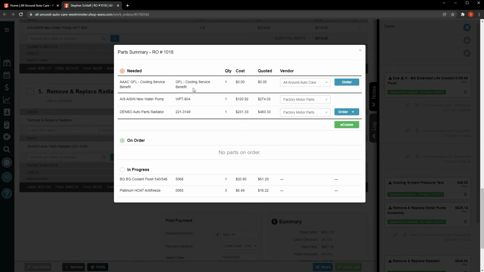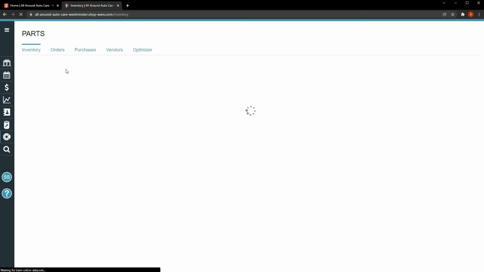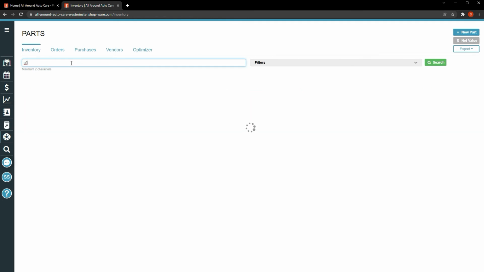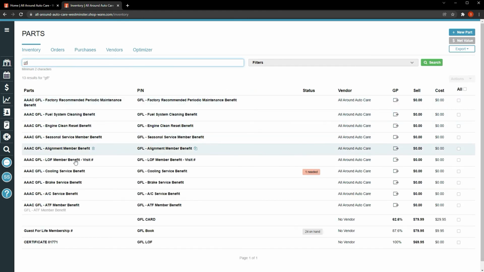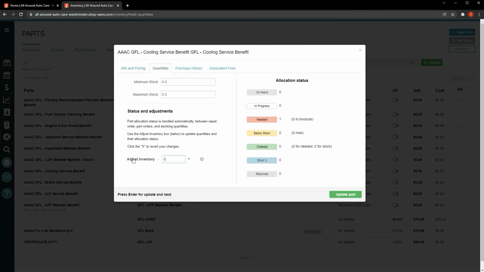So, cooling system service, I screwed up. I need to add a quantity on hand in the system. Let me change that real quick. So open our parts catalog, GFL cooling system benefit, and we're going to do quantity, adjust inventory.